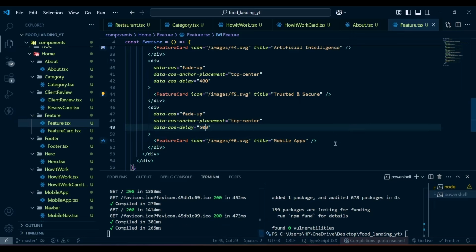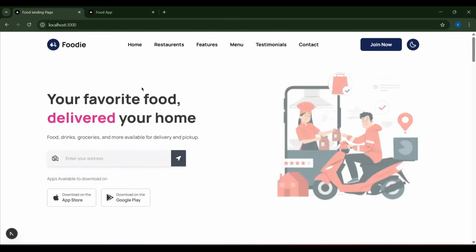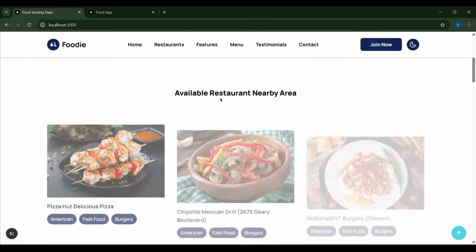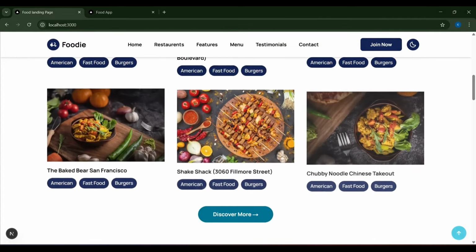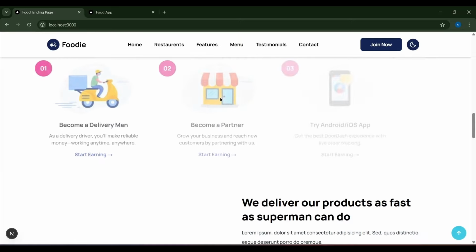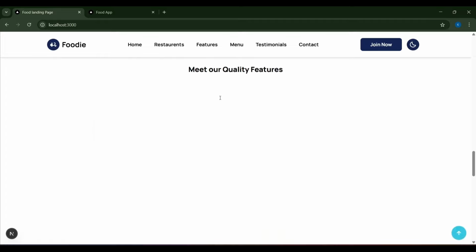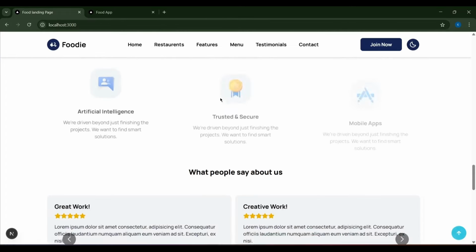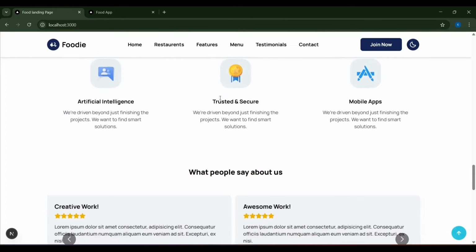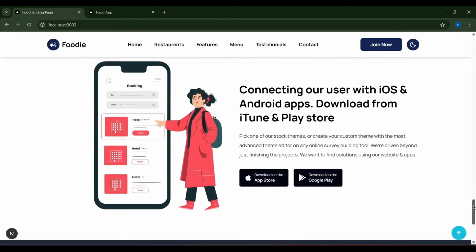Now if I hit save and go to our project, if I reload the page, here you can see we have our initial animation. If I start scrolling, we have the restaurant animation, then the category animation, then the how it works animation, then the about animation, and finally our feature animations, which look awesome. Next we are going to add animation to our mobile app section.